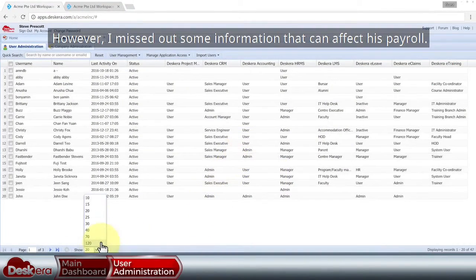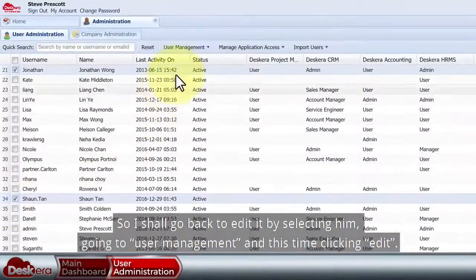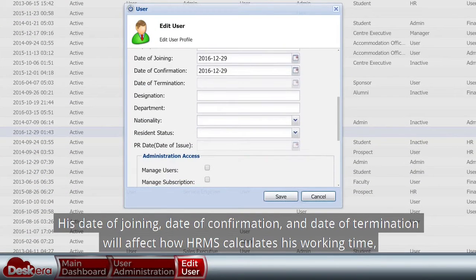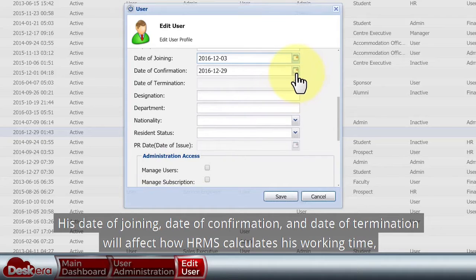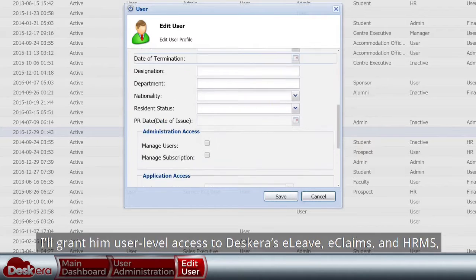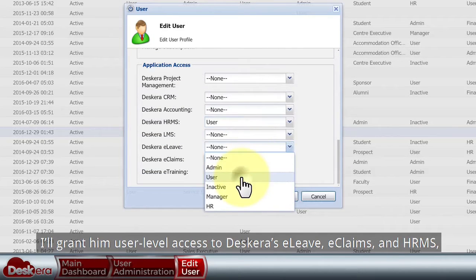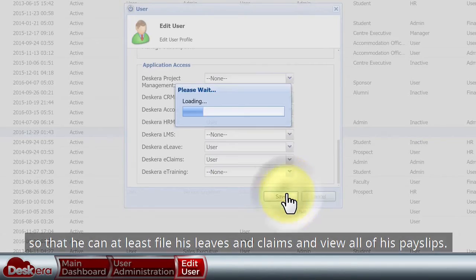However, I missed out some information that can affect his payroll, so I shall go back to edit it by selecting him, going to User Management, and this time clicking Edit. His date of joining, date of confirmation, and date of termination will affect how HRMS calculates his working time, so I'll have to input correct values. I'll grant him user-level access to Deskera's eLeave, eClaims, and HRMS so that he can at least file his leaves and claims and view all of his payslips.